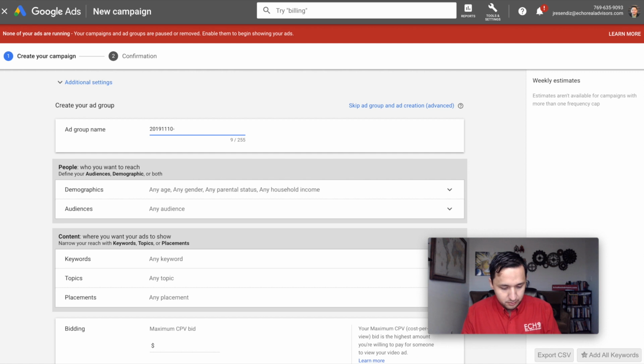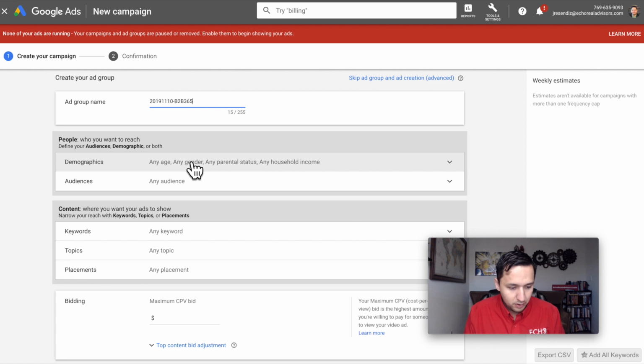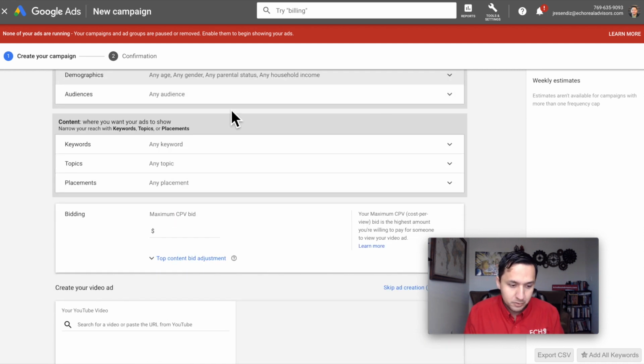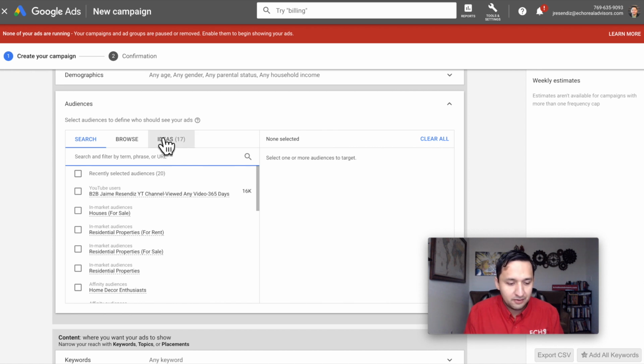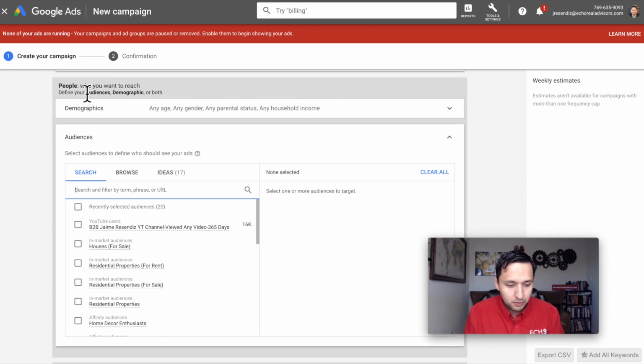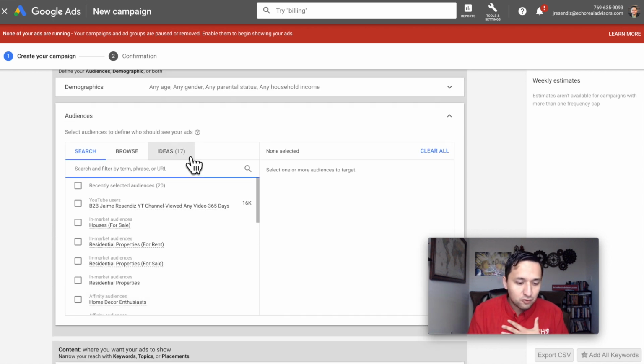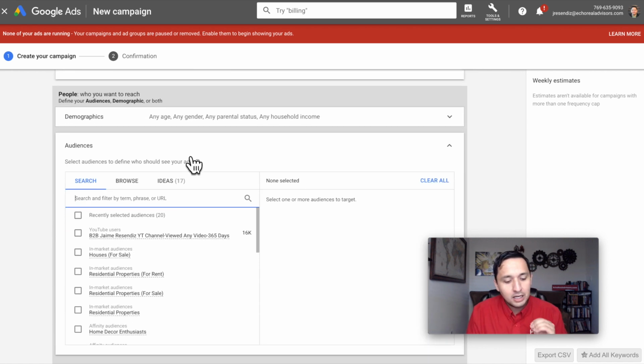I am going to not worry about demographics, but you can see here, you can select based off of gender, age, parental status, household income, which is powerful, but that's not the audience that I'm going after. When you go to people, you get to see who you are reaching, the actual people. When you go to content, it's where you want your ad to show. So as far as I go right now, I am selecting who I want this to show in front of.